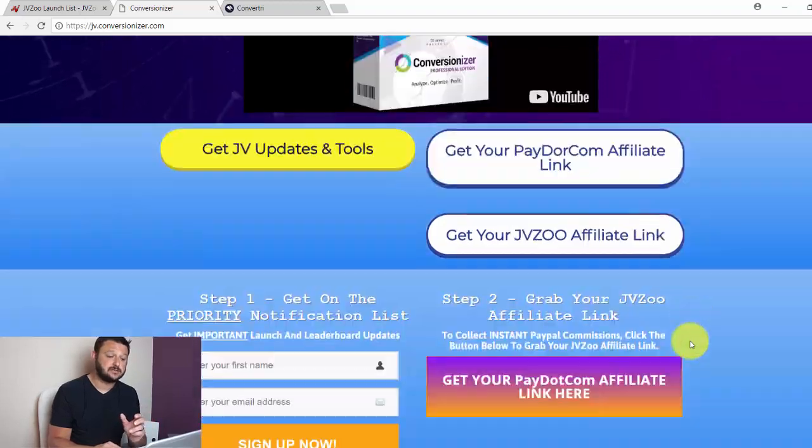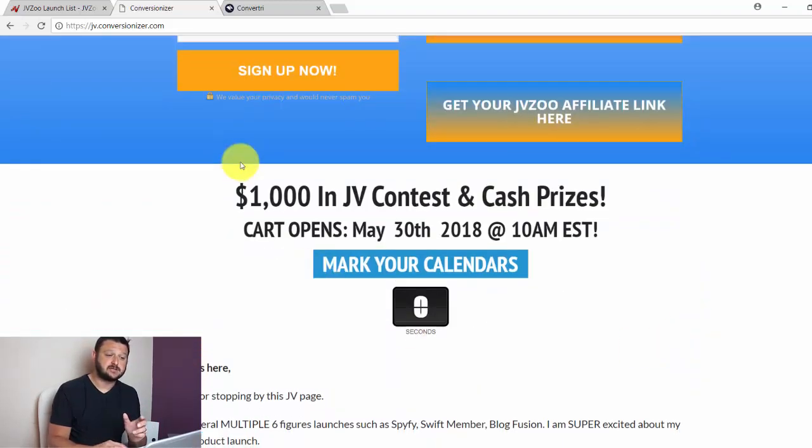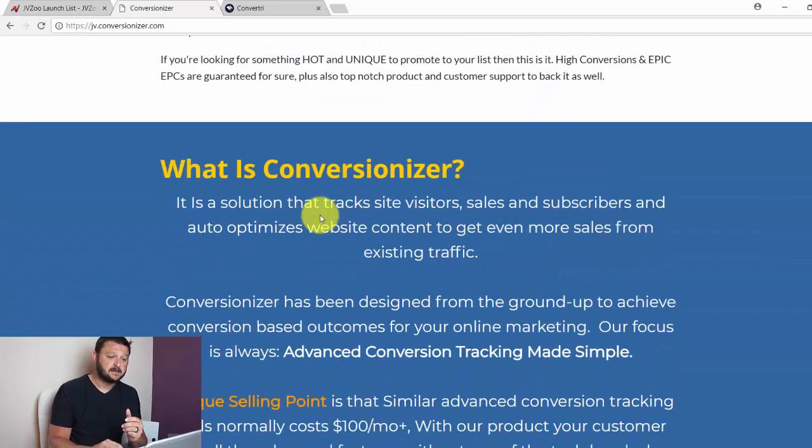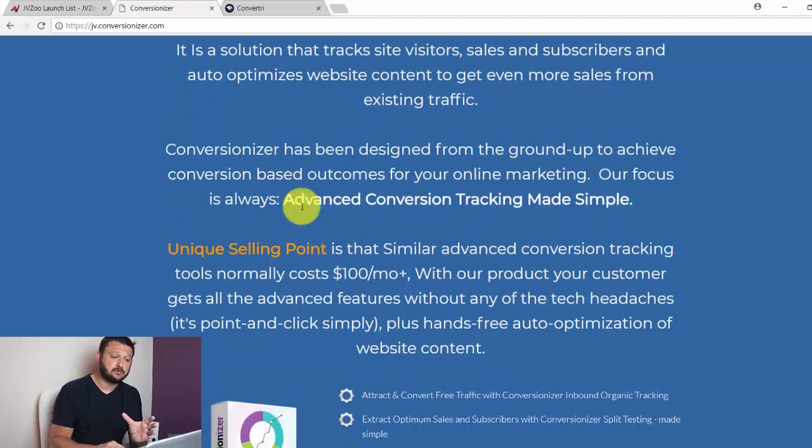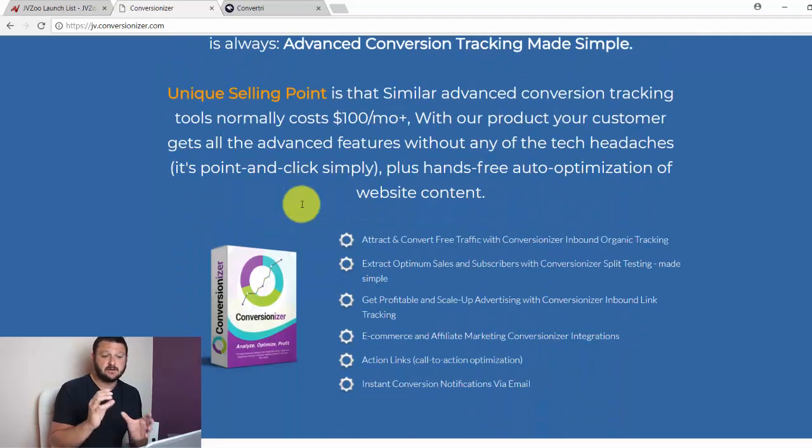Let's just have a quick look through the JV page. On this one, you can see there's £1,000 in JV contest and cash prizes when the cart opens. So it was yesterday at 10 AM. It tells you a bit more about the products, the unique selling points. You'll need these later on.